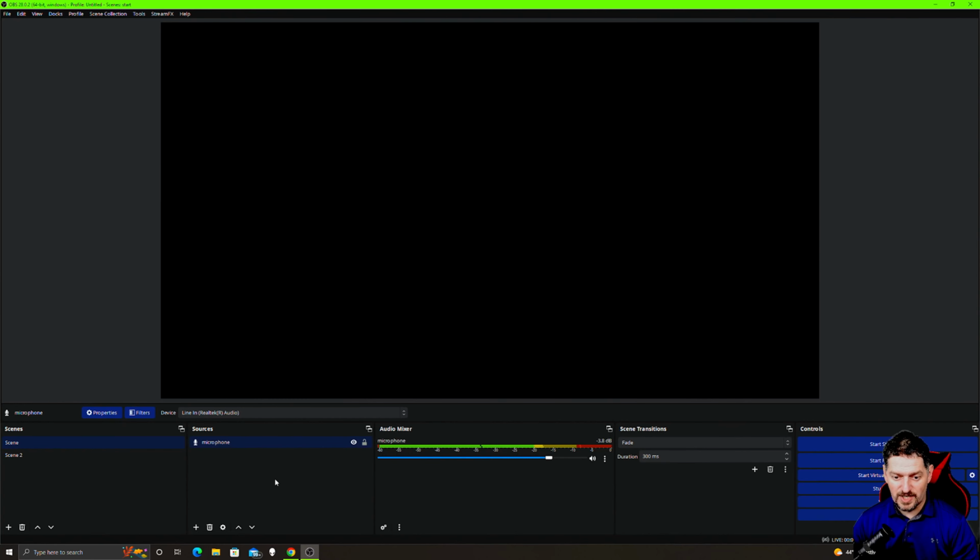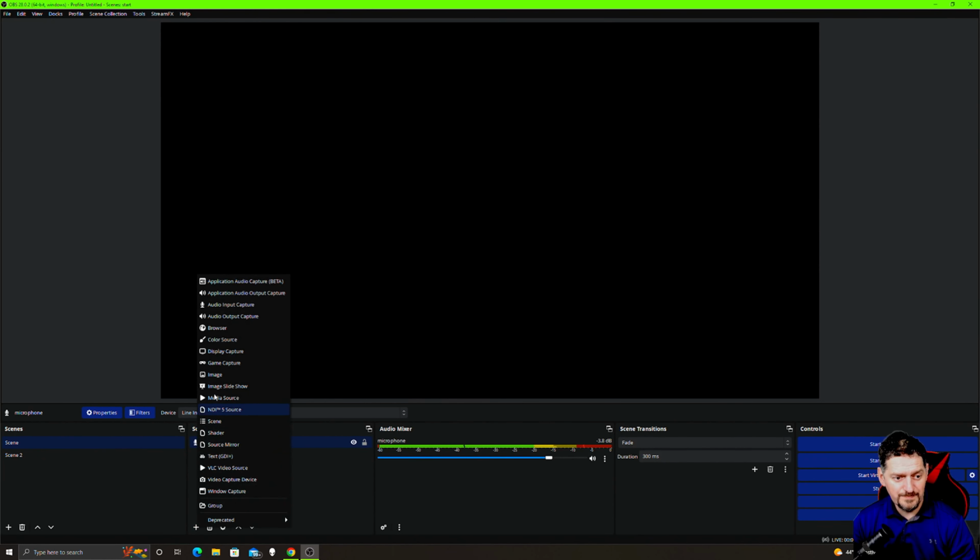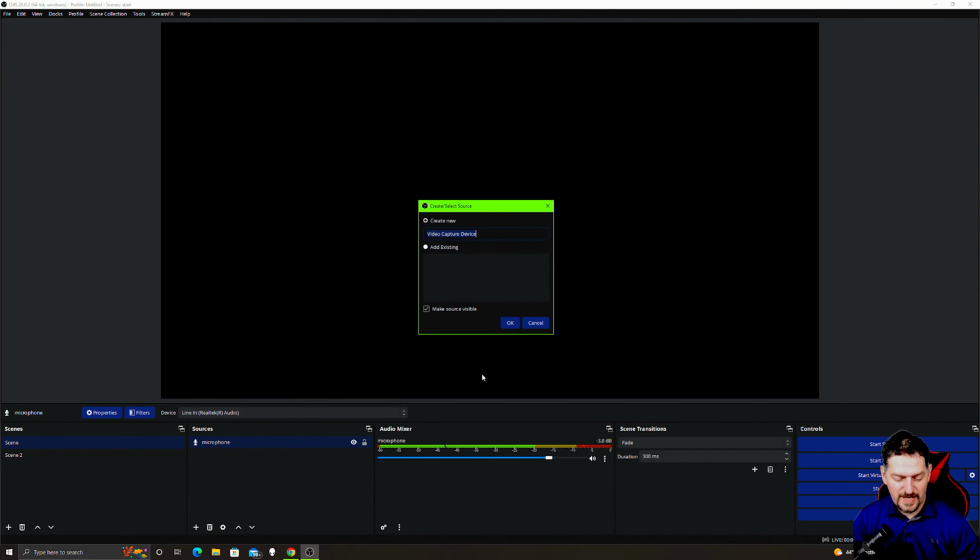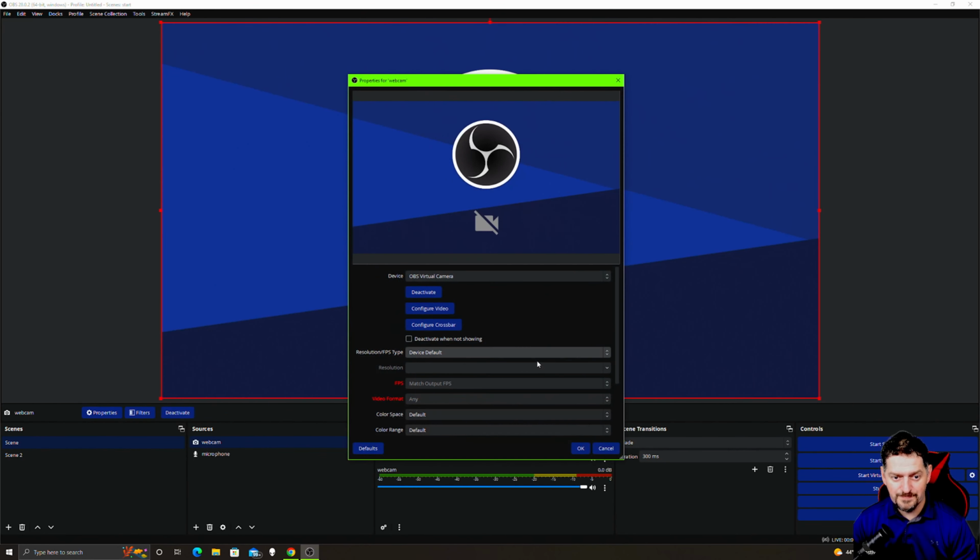Next thing is video. Okay, so face cam, webcam, whatever, if you need to set that up, we're going to go ahead and do that next. Go ahead and click add, and we're going to go down to video capture device. This will also work for a capture card or another computer coming in, whatever the case may be, webcams, all that good stuff, right? Cameras. Click on that. We're going to say webcam. We're going to click OK.